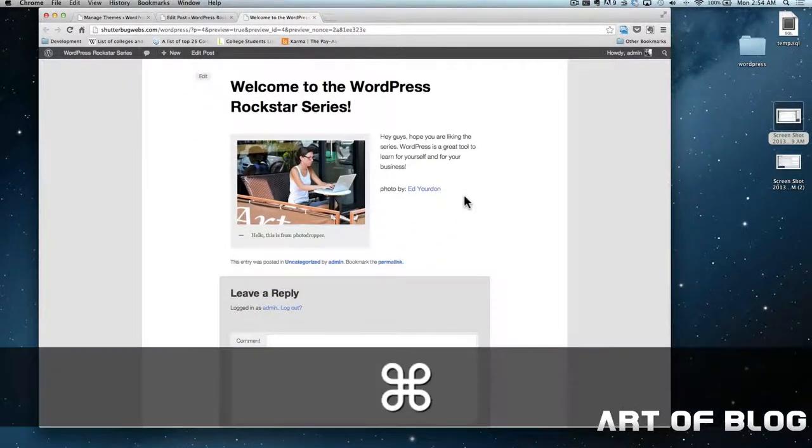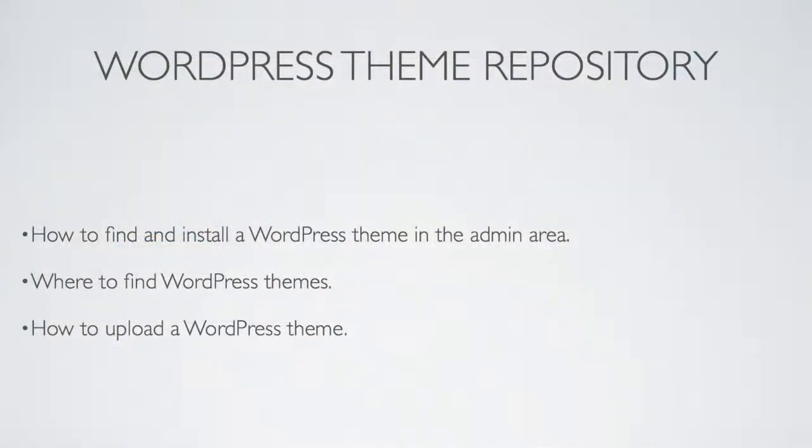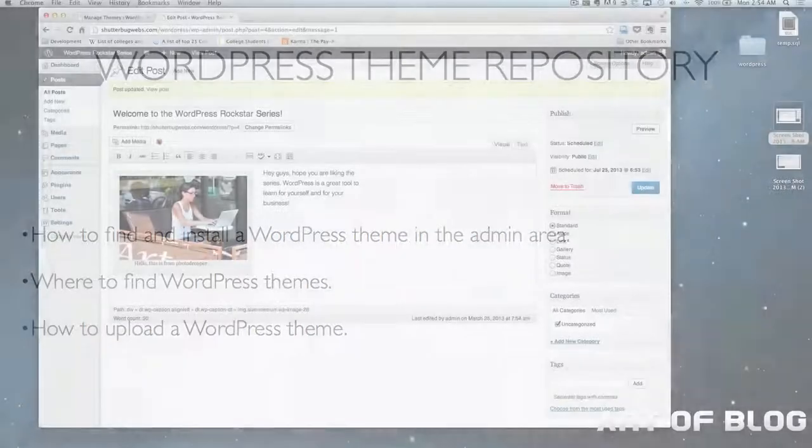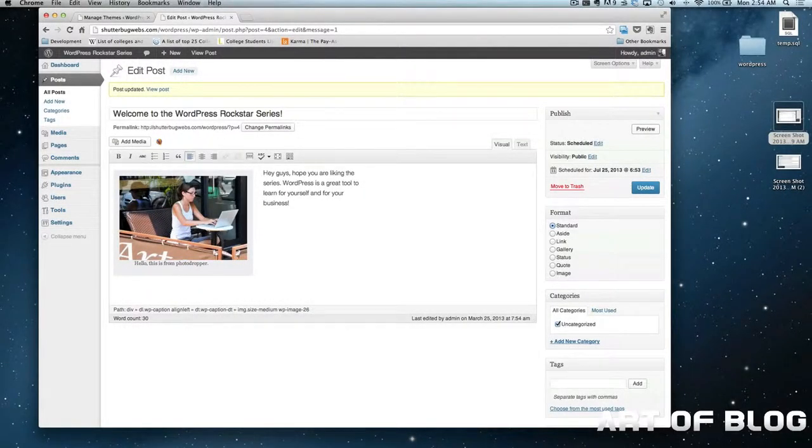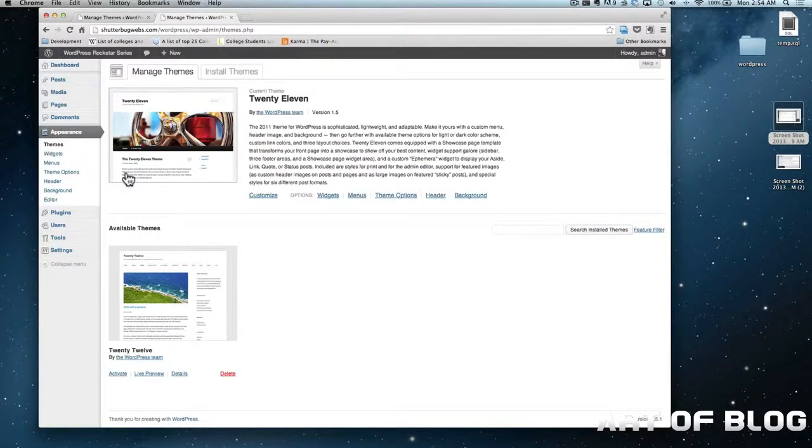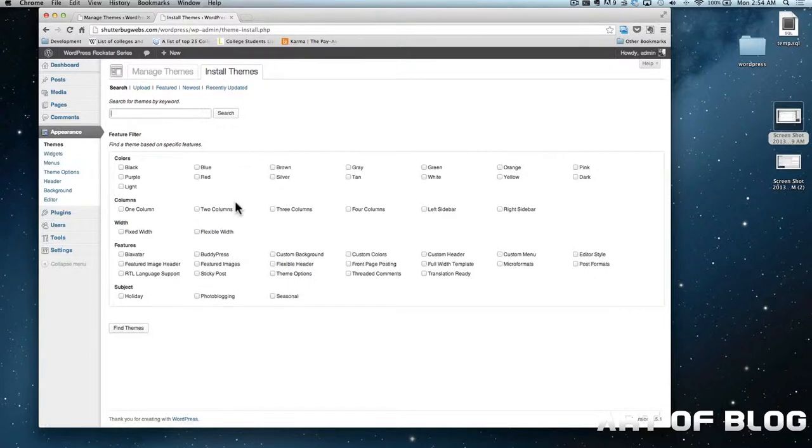Pretty awesome, right? All right, so now that we've gone through publishing and scheduling posts, we've talked about how to insert images and media. Let's go ahead and talk about the WordPress theme repository. To get to the WordPress theme repository, we're going to come over here to Appearance, and we're going to go to Themes. In this first view, you're going to see the themes that you've already got installed. We're going to go to Install Themes to get a new one. And let's go ahead and get a light theme. Let's get a right sidebar, and let's just search for that.